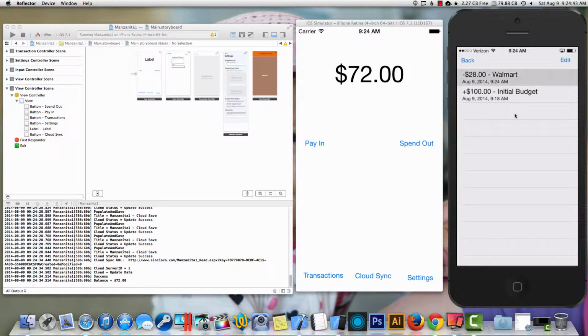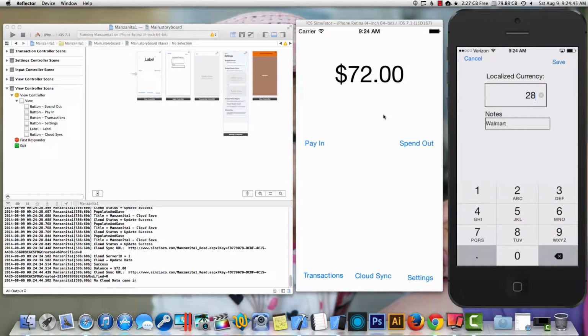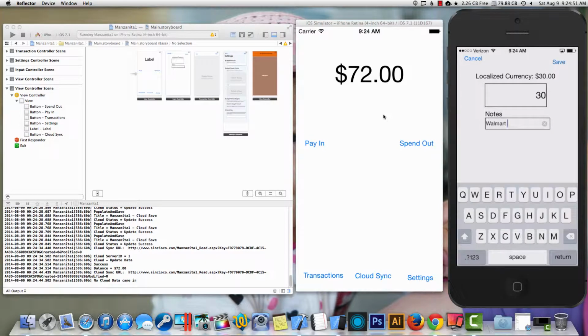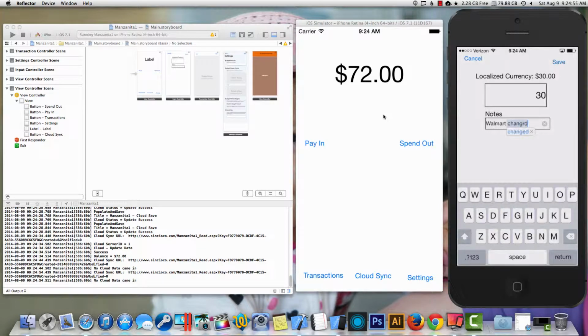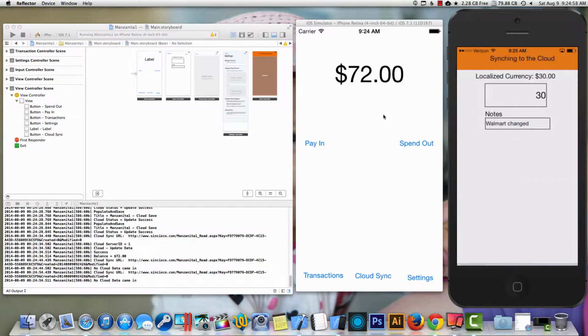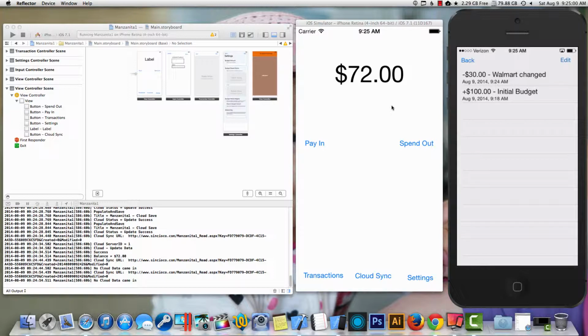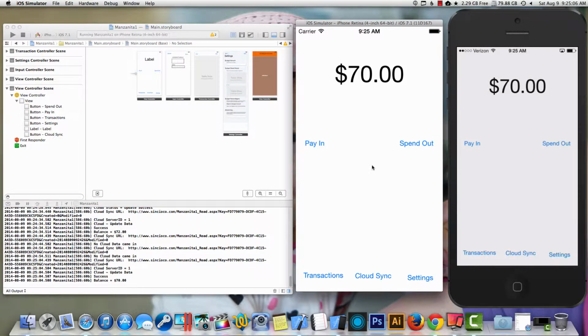So I can go into the iPhone version. Again, this is the iPhone version. And change the amount. I don't know why you'd want to change the amount, but just for demonstration purposes. Hit save. Sync into the cloud. Hit the back button there. Updates it to 70 seconds. And if you wait long enough, you'll see on the simulator that it updated the amount. So you can see they're syncing in real time.